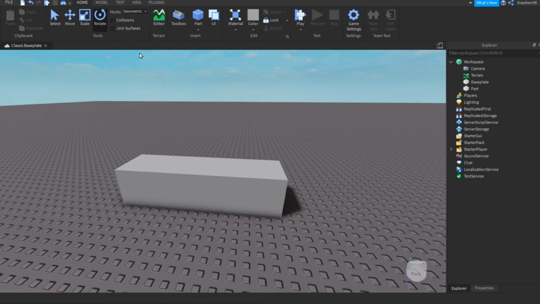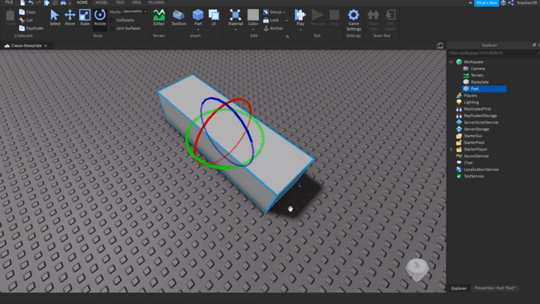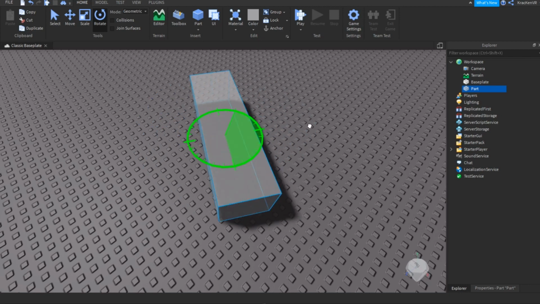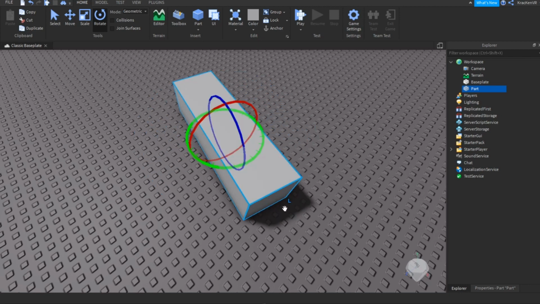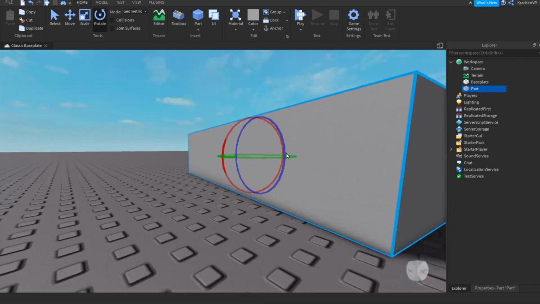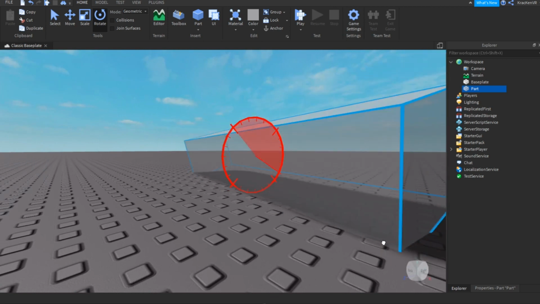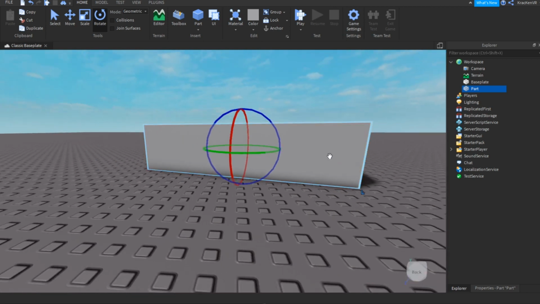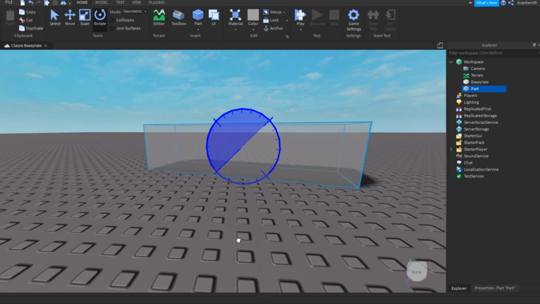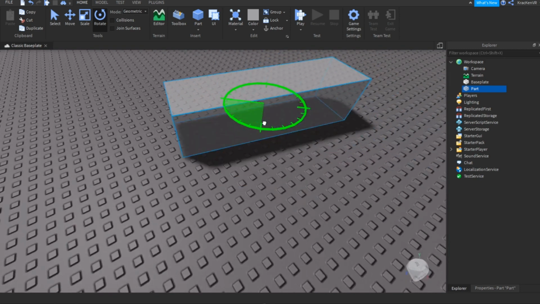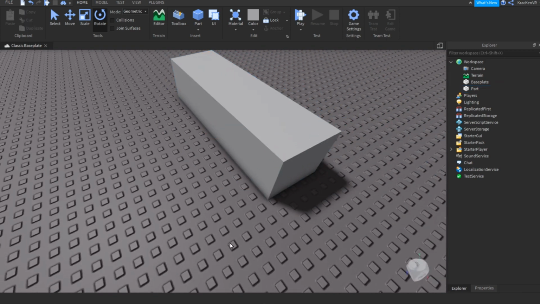And the last tool is the Rotate tool. You can rotate by dragging the circles around the part, as you can see, in different axes, and yeah, that's pretty much it.